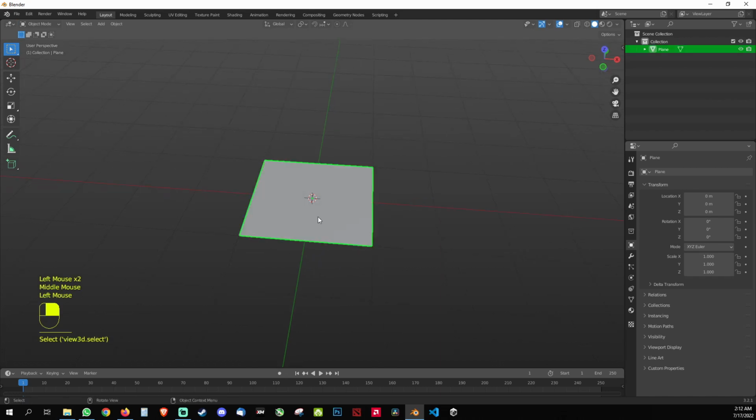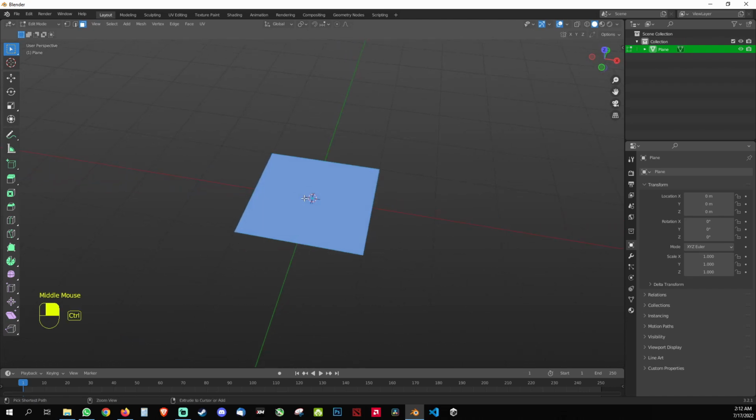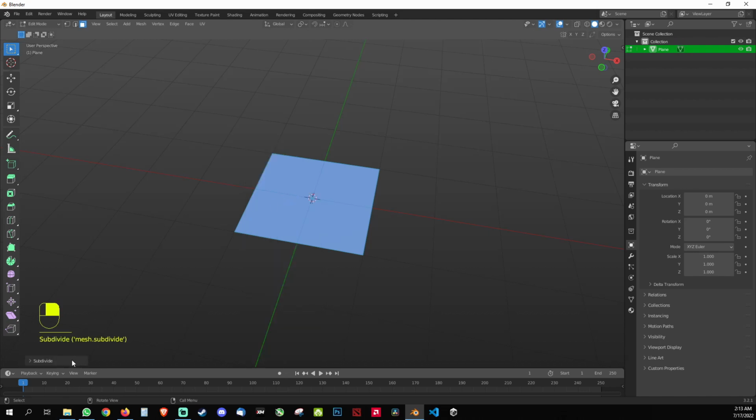So what we're going to do is select the object with our left click and press Ctrl E. Oh, sorry, we need to left click the object and press the tab key to go into the edit mode. Then go to the third option, or you can press the key 3 to go into the face selection. Now press Ctrl E. It'll give you an option of the edge, and we're going to select the Subdivide option. Click the Subdivide option, and on the bottom left hand side you'll see an option saying Subdivide. So click that one, and it'll show you some different options.